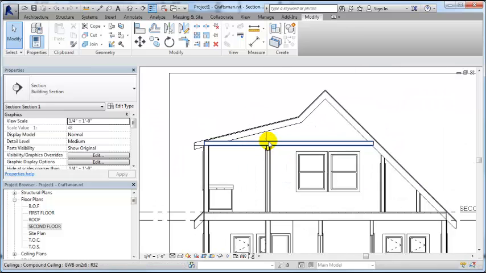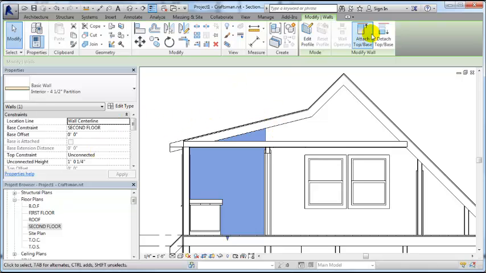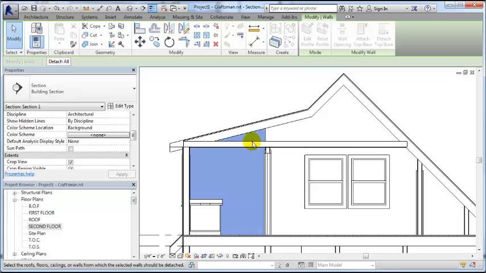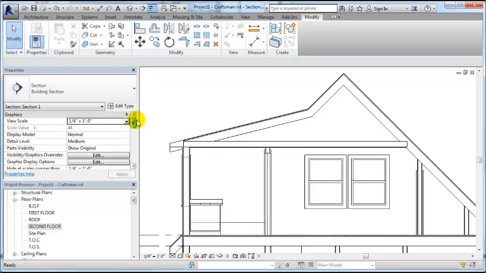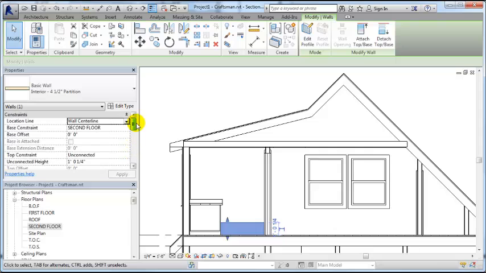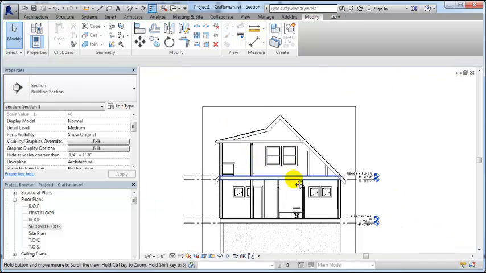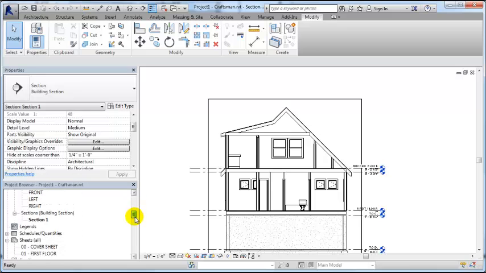And then everything else I think is where, oh, this wall should also be detached. And let's put the height at, well, there it is, 7 feet 2. Okay, so that's what I wanted to give you a heads up on.